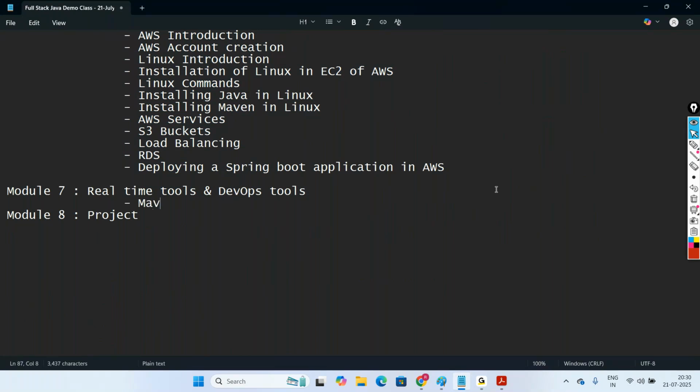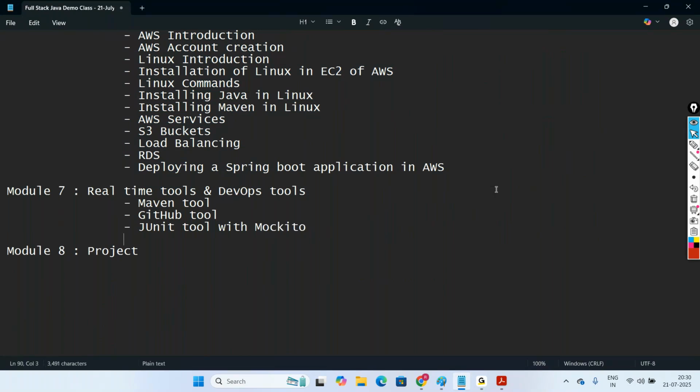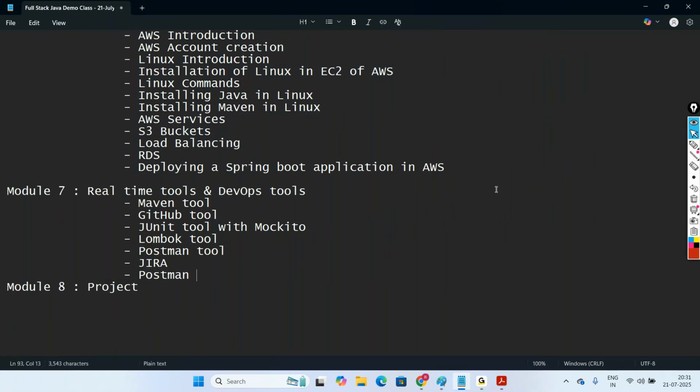We will be learning tools like Maven tool, GitHub tool, JUnit tool with Mockito, then Lombok tool, Postman tool, it's mainly to test our REST APIs, then Jira project management tool. Lombok tool, and Log4j.